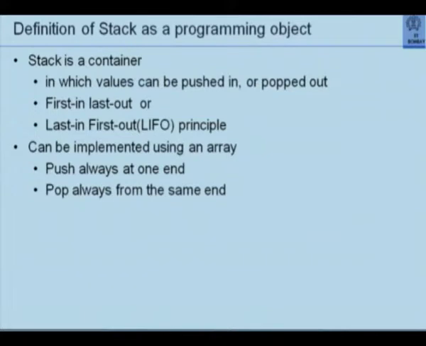This is again the revisit to the definition of stack. It is a container in which values can be pushed in or popped out. It has LIFO properties, last in, first out. I had said that it can be implemented using an array, push always at one end, pop always at the same end. Actually, the standard template library does not implement stack using an array.